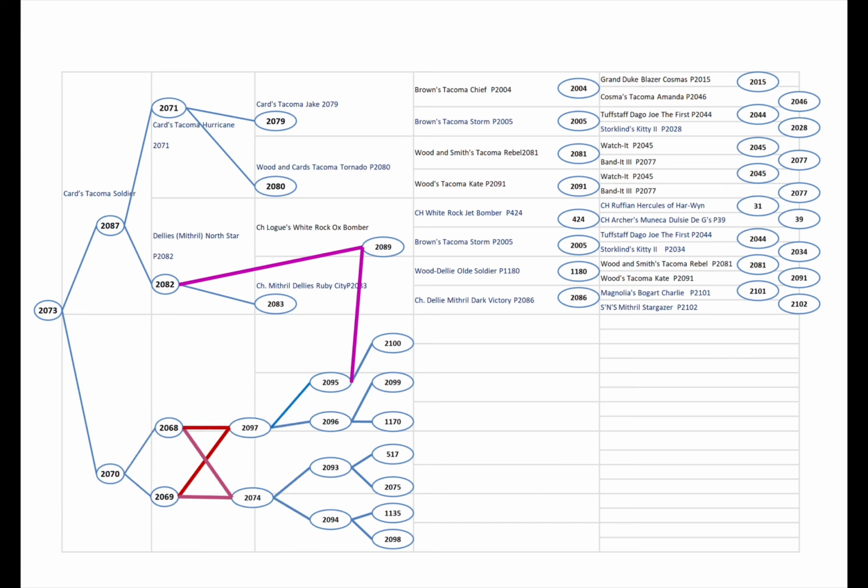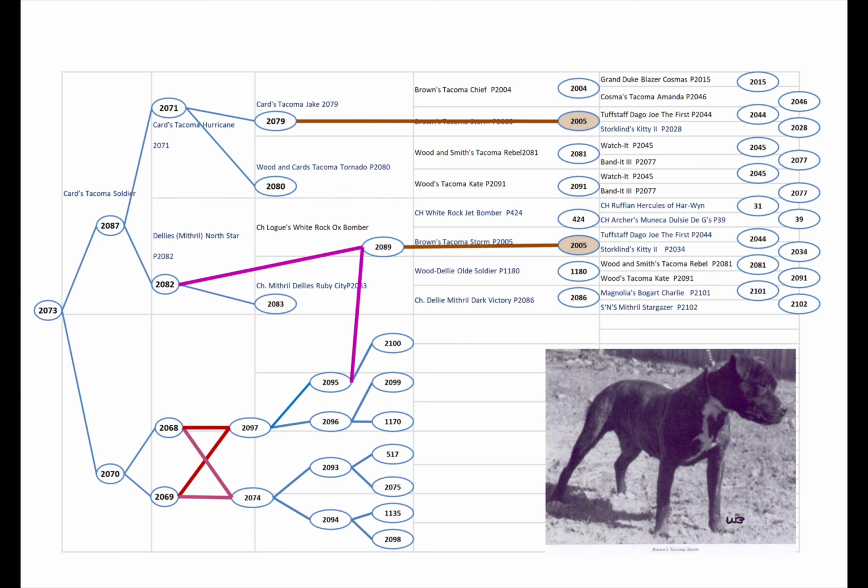There are several other dogs that appear more than once in the pedigree. Brown's Tacoma Storm is listed twice. Her name appears twice, but in the same generation, violating the rule that each name should appear only once. To resolve this, we can use multiple lines extending from the single instance of Brown's Tacoma Storm. We can delete the duplicate entry for Brown's Tacoma Storm and any of the redundant ancestor information.